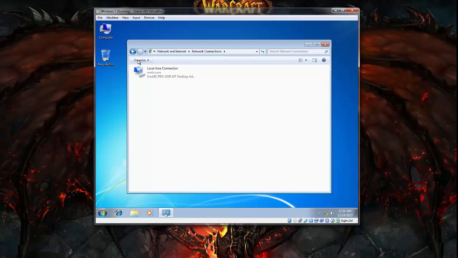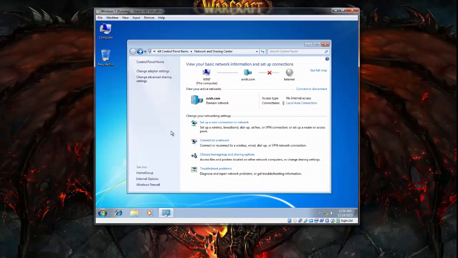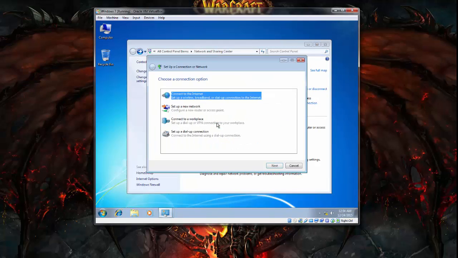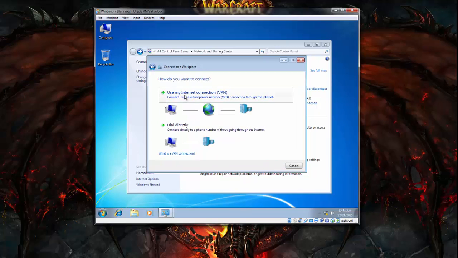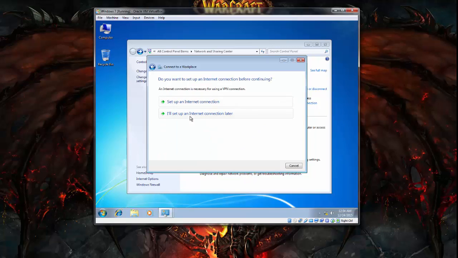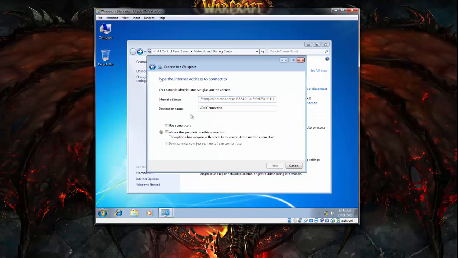Now, oops, actually that's my mistake. I would actually go to set up a new connection or network, right? And under this option here, I will select connect to a workplace or a dial-up or VPN connection as indicated here. Select next. I will use my internet connection, so I'll leave that there. I'll set up my internet connection later.